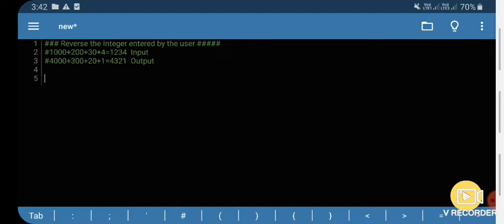First we will need to initialize a variable, let's say our output variable is named reverse. We initialize reverse at 0. Now for going through each digit we will need a loop, so we will use a while loop. Now let's start our coding. Let's take the variable number equal to int input, enter the number.